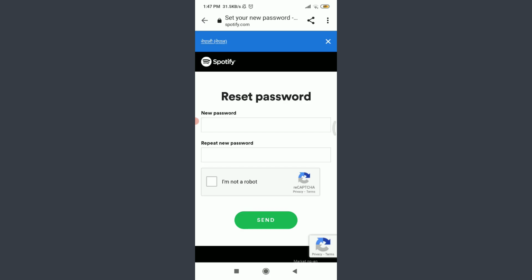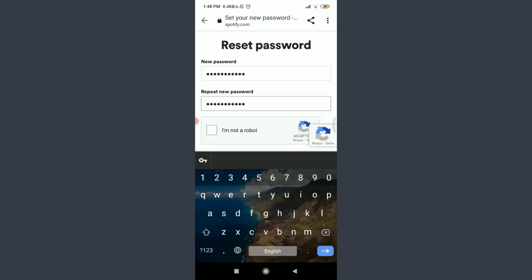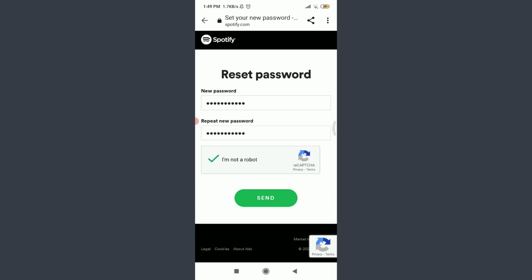Now you can create a new password and repeat that particular new password to reset it. When you're done doing both, now you need to provide confirmation that you're not a robot once again. So tap on the square box in front of I'm not a robot. So you can see that it has been confirmed that I'm not a robot. Now tap on Send below.